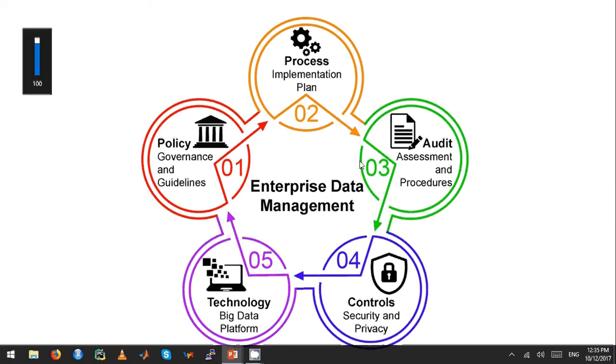So an enterprise data management framework will guide us into actually building a data lake with some strong data management principles. So before you build a data lake, make sure you get the EDM, enterprise data management architecture, right.